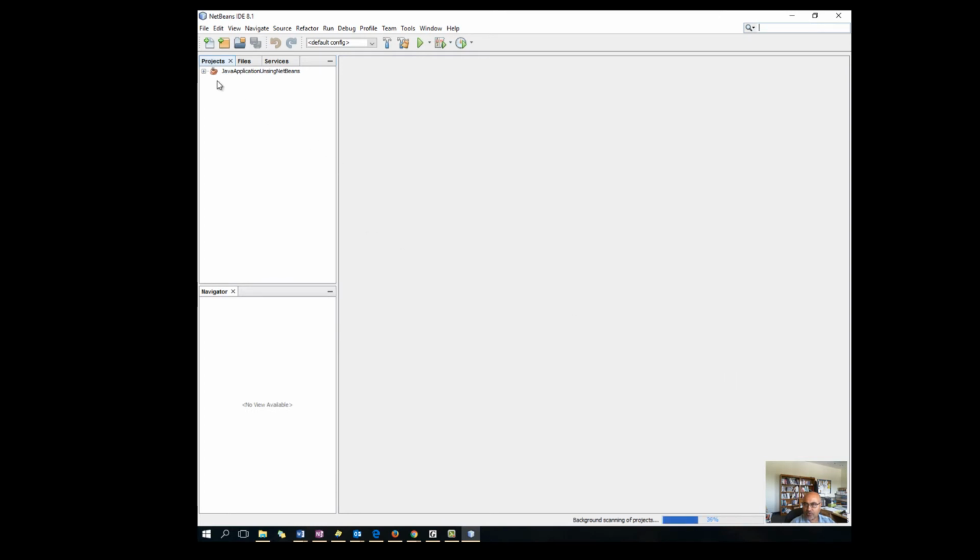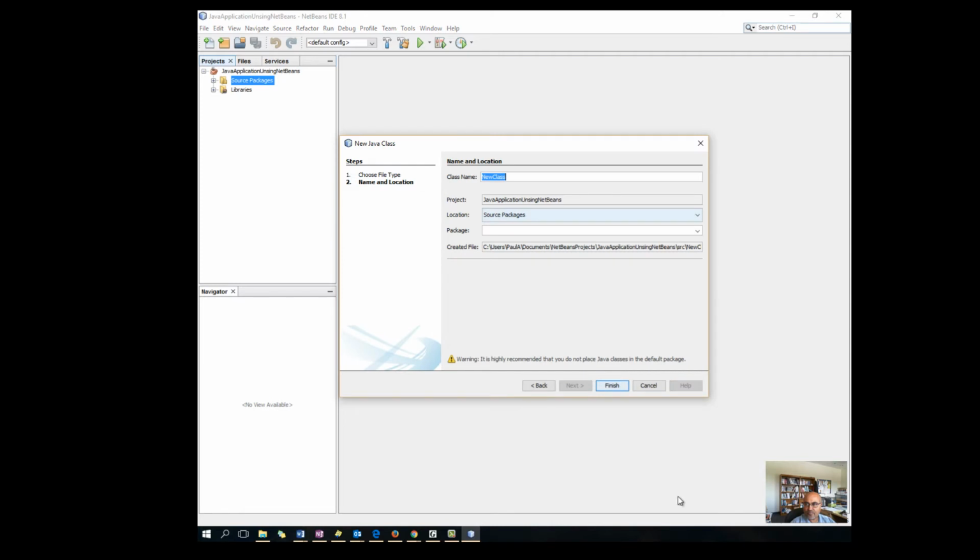As you can see over here on your left, you see my project, which is nothing but a folder, and if you open this up, you will see a source package and a library. So at this point, I go to my source package, right click on it, go to New, and then click on Java class. Now it's going to ask me to create a Java class, and remember, in Java my class name has to be the same as my Java file name.